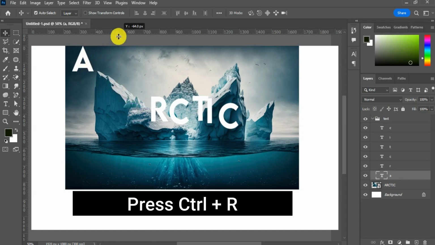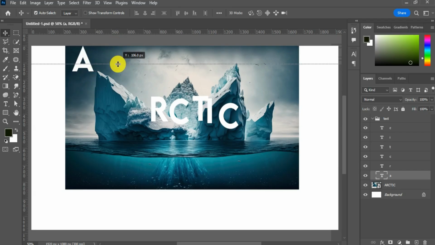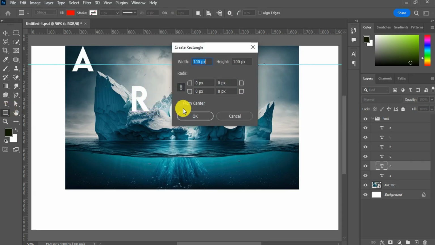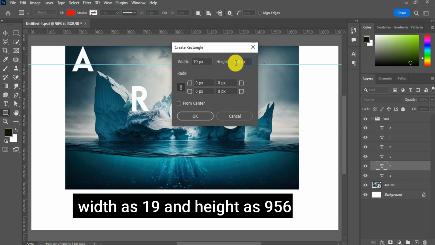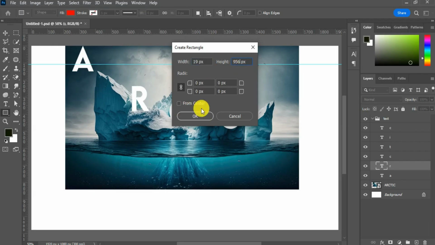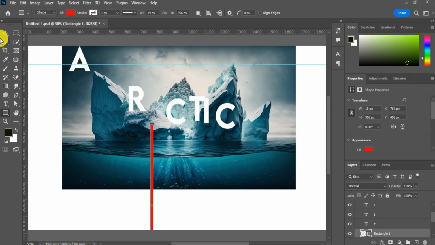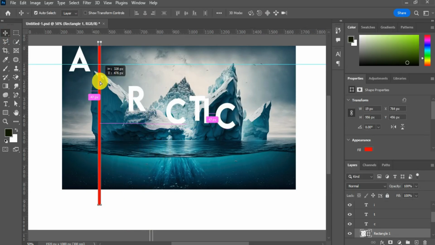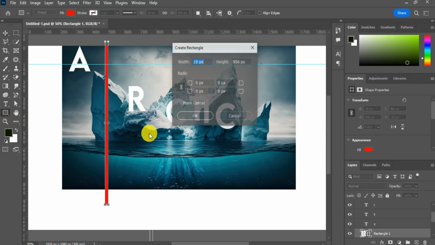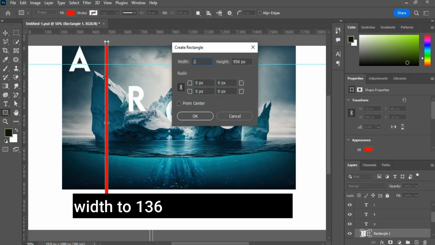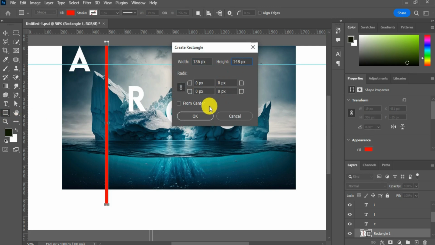Press Ctrl+R to enable guidelines and place them for better alignment. Now pick the rectangle tool, click once and enter the width as 19 and height as 956, then press OK. Again, pick the rectangle tool, click once, and this time set the width to 136 and height to 148. Then press OK.